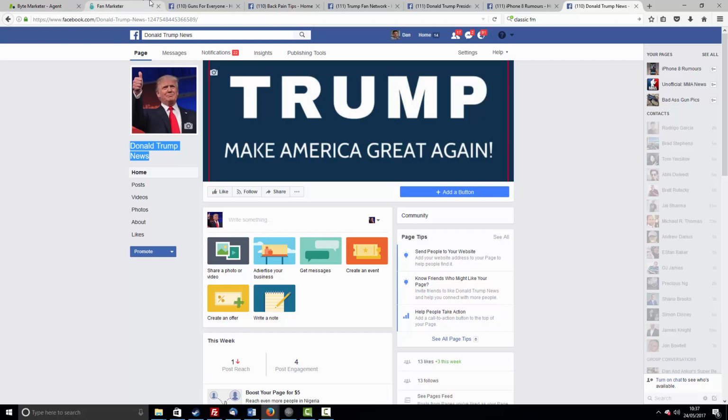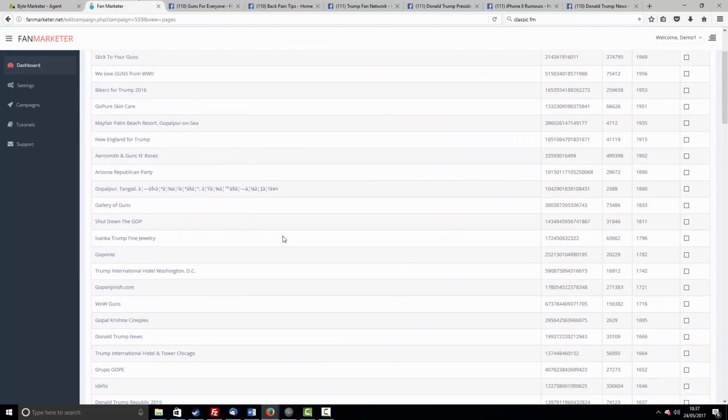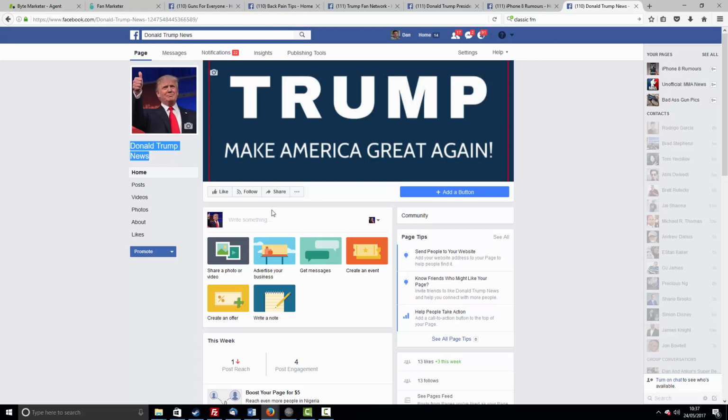So if I'm posting comments on all these different pages related to guns and related to Trump and related to the Republican Party, I want the name of my page to appeal to the type of people who are going to be posting on these pages. And I think often a simple way to do it is just to do a news page. So Donald Trump News. Anyone who's kind of interested in Donald Trump might potentially click on that page and see what it's all about.